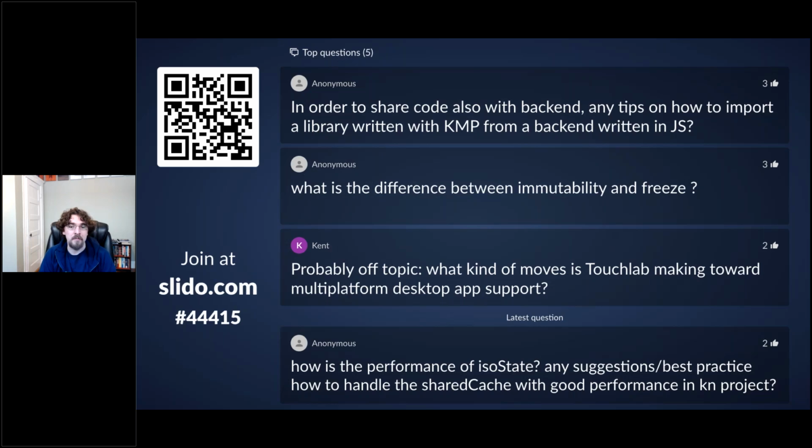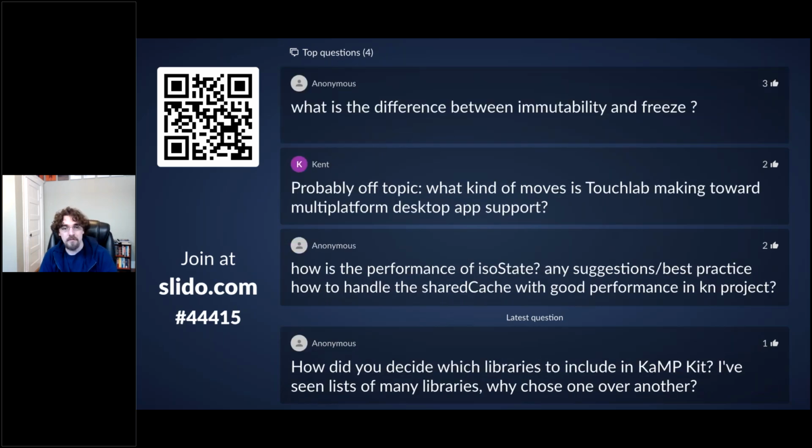What is the difference between immutability and freeze? In the language that I was using when I was talking about freeze, they are the same thing. When you call freeze on an object, or when an object is frozen, its immutability is enforced.